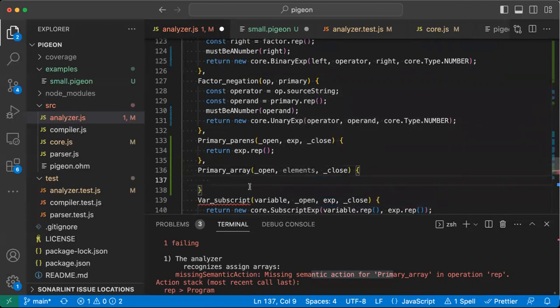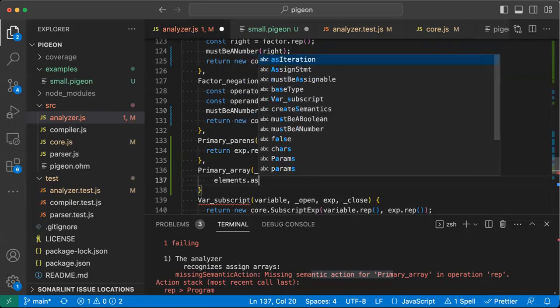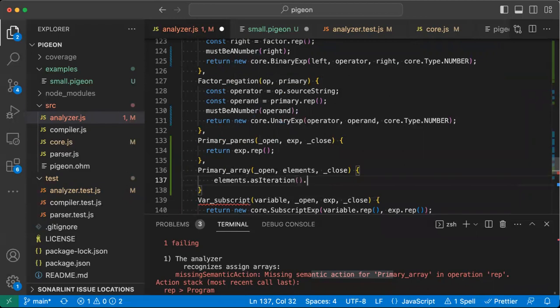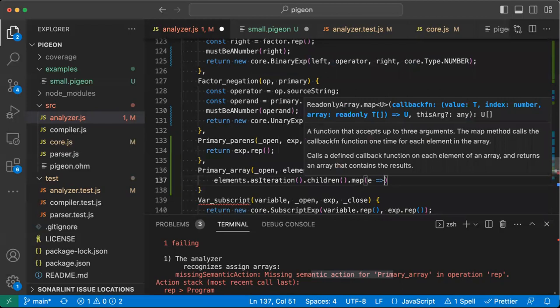And what do we need to do in here? Okay, let's talk about what we need to do in here. All right. Well, elements is going to be one of those list of nodes. So we need an as iteration. And then there's the children of that node, because once we do add as iteration first to get our sequence, then we run children on that, and that will give us all of the children nodes. And then we can map each element to its program representation.